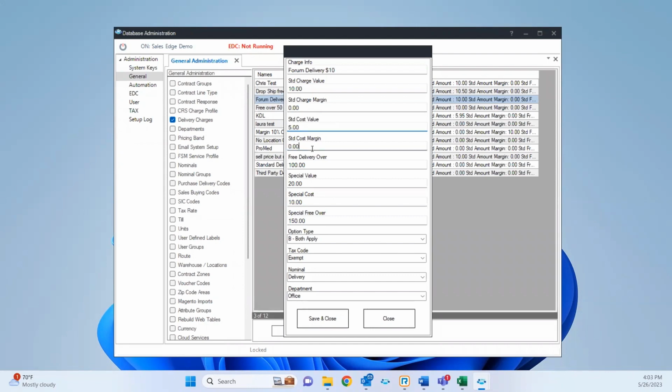Then you have a cost margin. So instead of a set delivery cost, you can record a margin amount for your delivery cost. So for example, if you want to record 5% of the total sell price of the sales order as your delivery cost, you would just enter 5 in here. Again, as above, you can only use one or the other. So if you're using a value, leave your margin at 0 and vice versa.